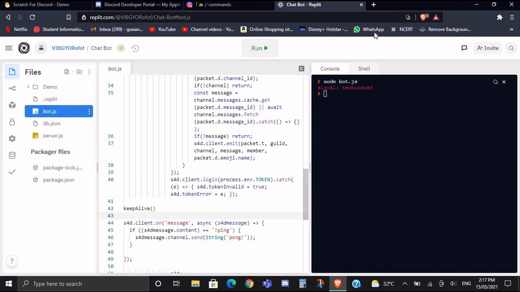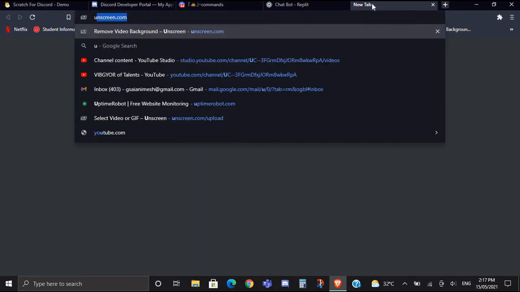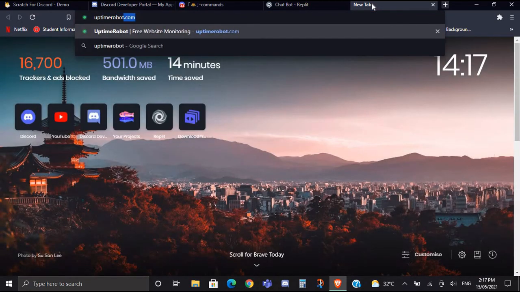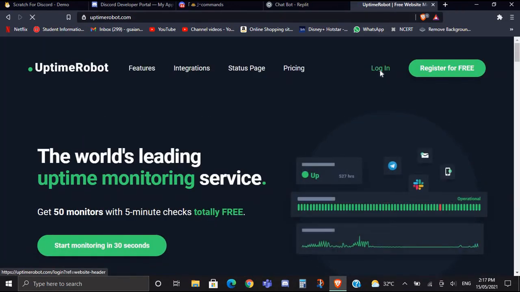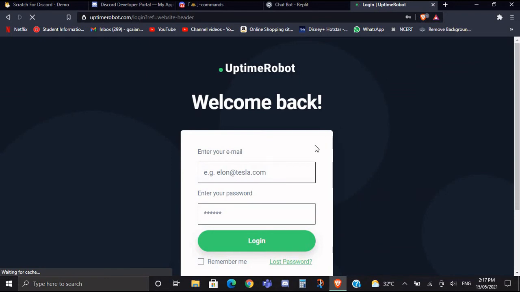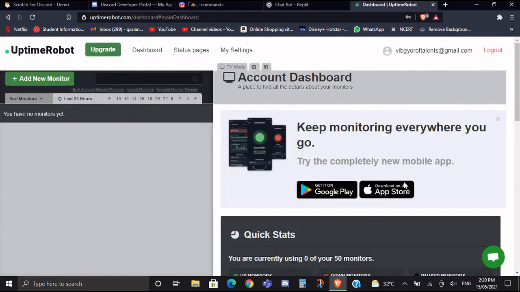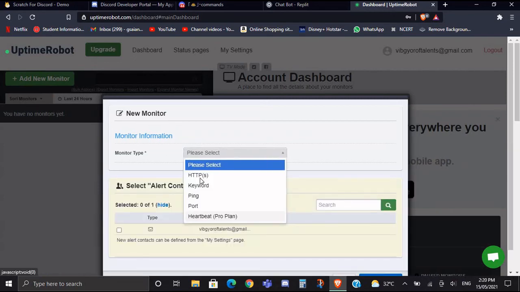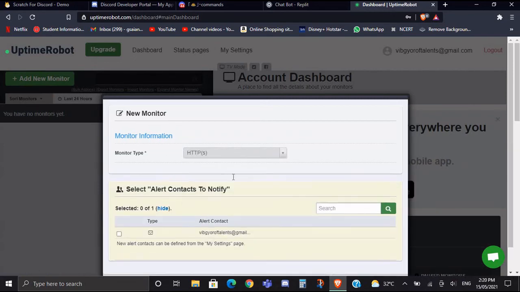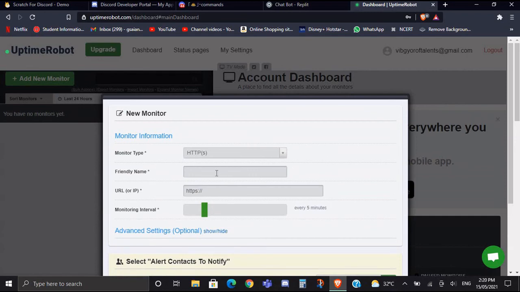So to host the bot 24/7, we're going to use something known as Uptime Robot. So head up to uptimerobot.com, and if you are new to it, just sign up, and you have to verify your email address. I'm going to log in now. After logging in, it will appear somewhat like this, and this is your dashboard, okay? So click on this add new monitor, and the monitor type should be HTTPS, alright? Then for the friendly name, I'm going to keep it as chatbot.